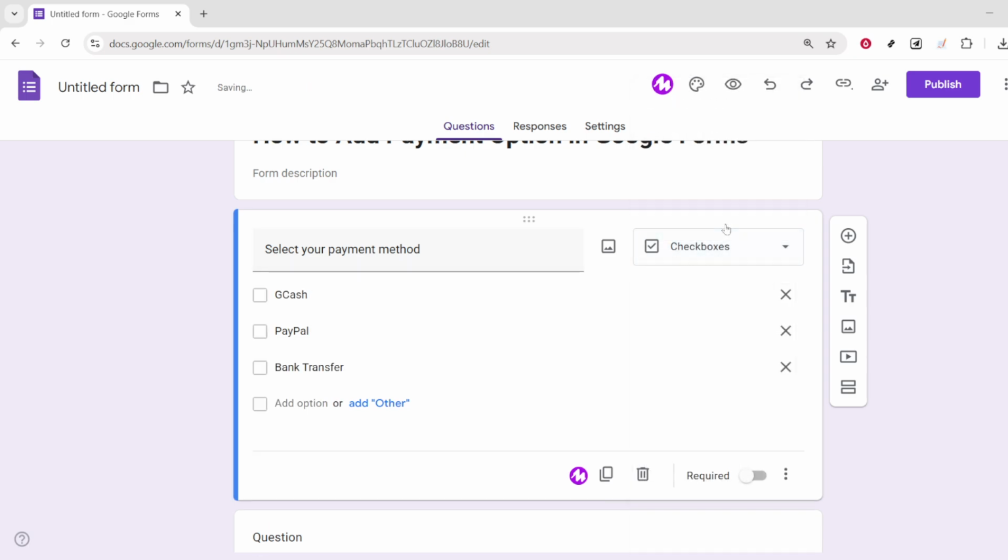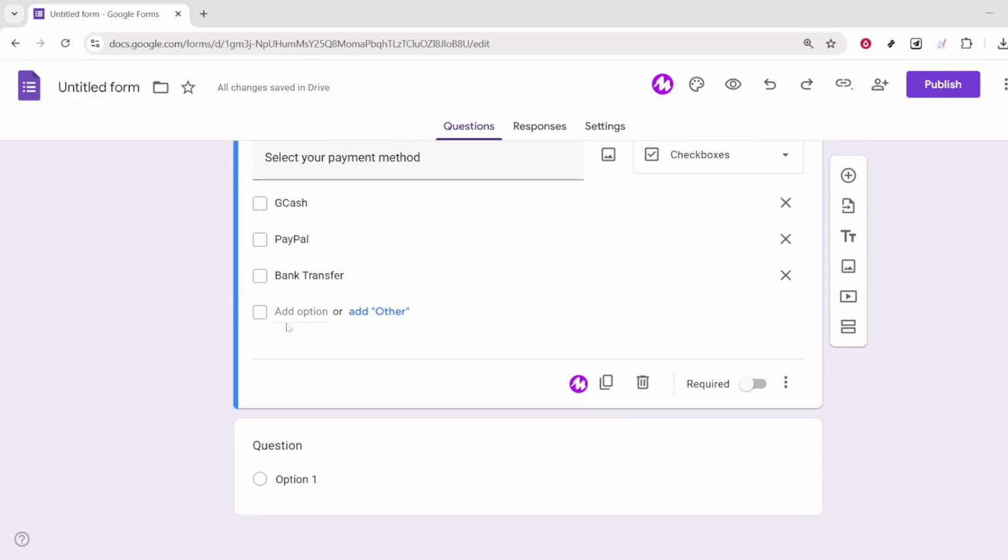Now, add your payment options. For example, you can type in GCash, PayPal, and bank transfer. You can customize these depending on the payment methods you accept.